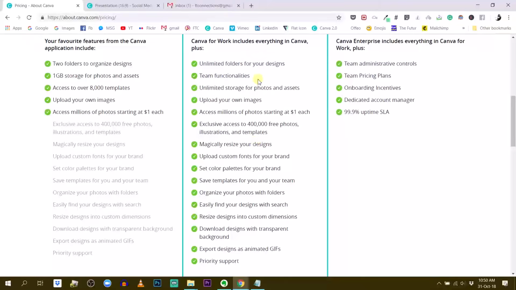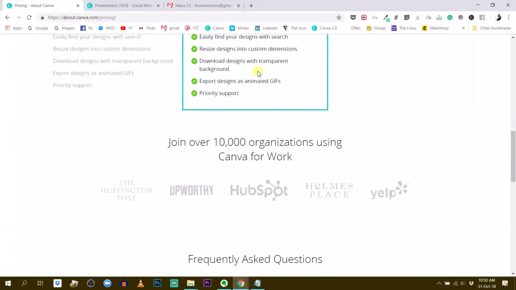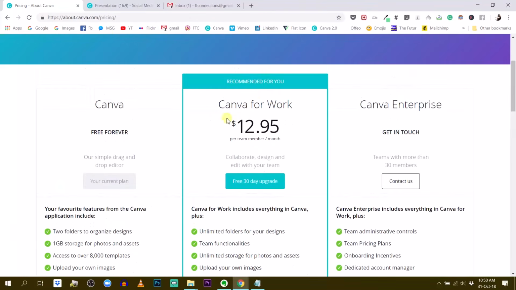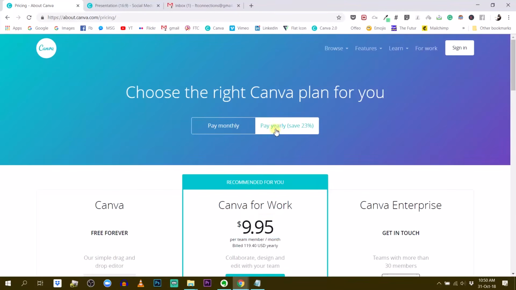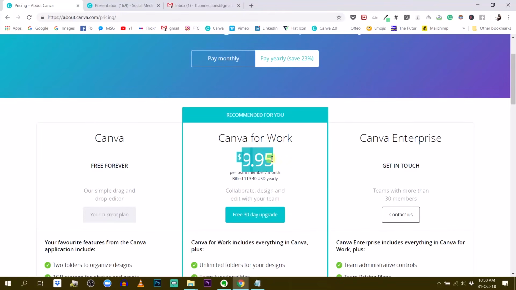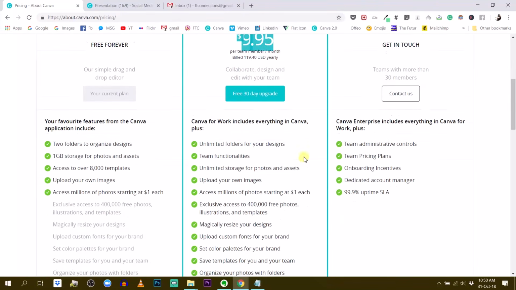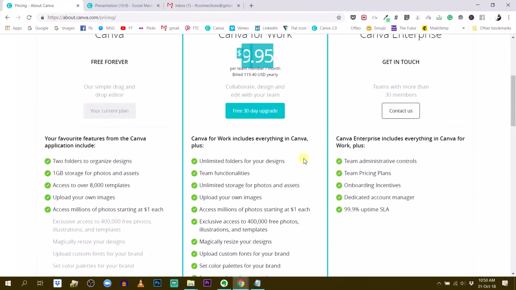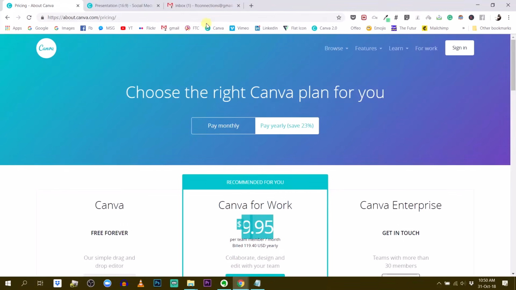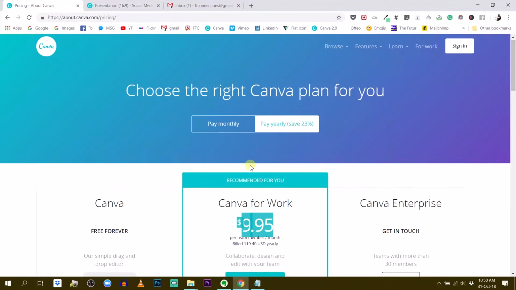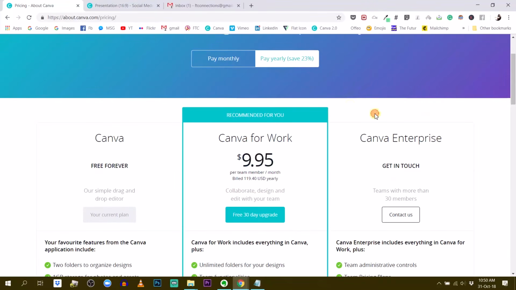But then if you want the full suite of apps like I just showed you, you need to upgrade to Canva for Work. So it's $12.95 a month, or if you pay yearly, it comes down to a little bit less than $10 per month. In my opinion, it's really worth it. You have a ton of value for this money. So this is how you upgrade your Canva to Canva for Work.